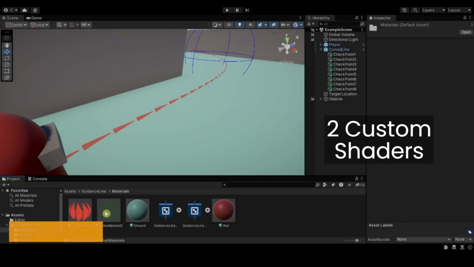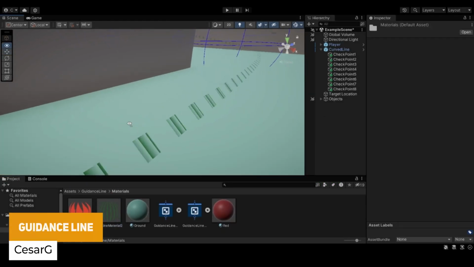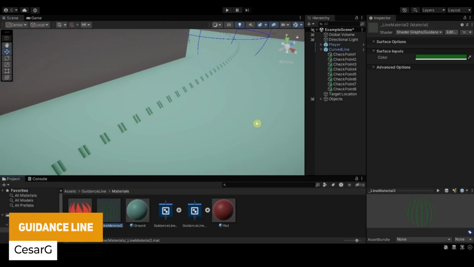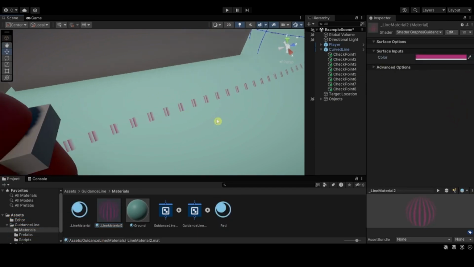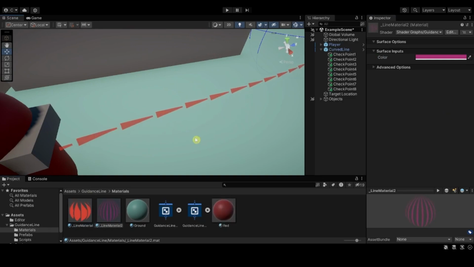We've got the Guidance Line, which is a tool to create a dynamic line, whether that's for tutorials, for hints, and to help people navigate the level. And this is a really efficient tool to draw the line to where you need the goal to be and show that to the user.